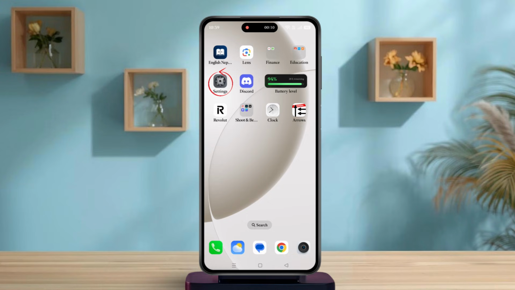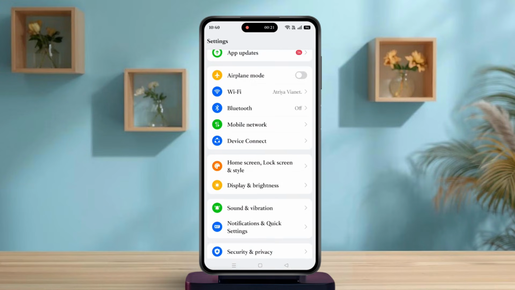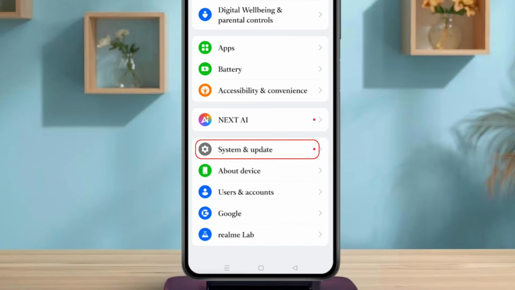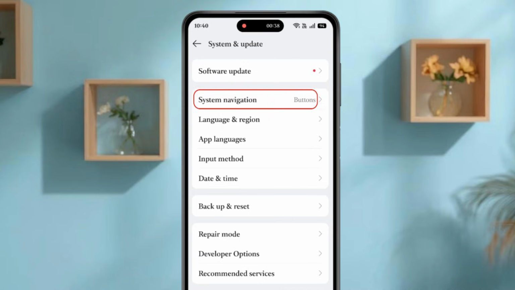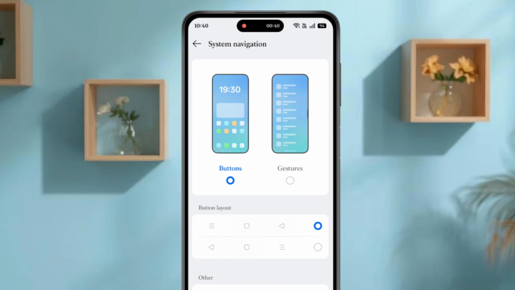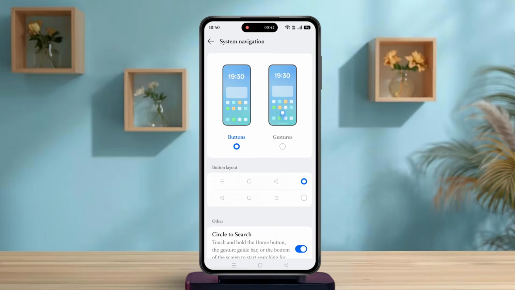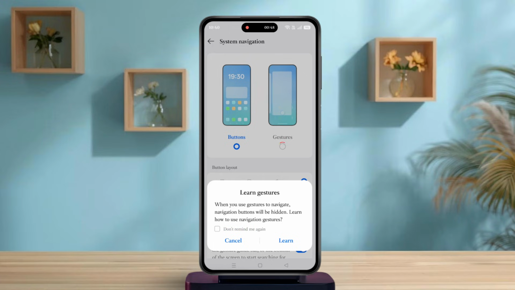First, open the Settings app on your phone. Next, scroll down and tap System and Updates. Next, look for System Navigation and tap on it. Here, you'll see the available navigation options. If your phone is currently using buttons or 3-button navigation, switch to Gestures or Gesture Navigation.